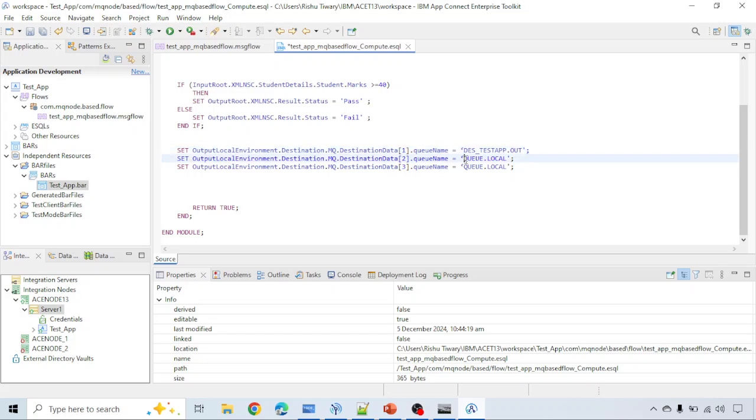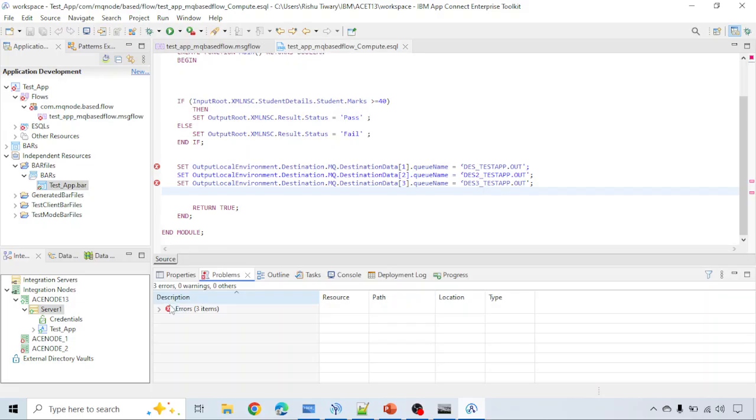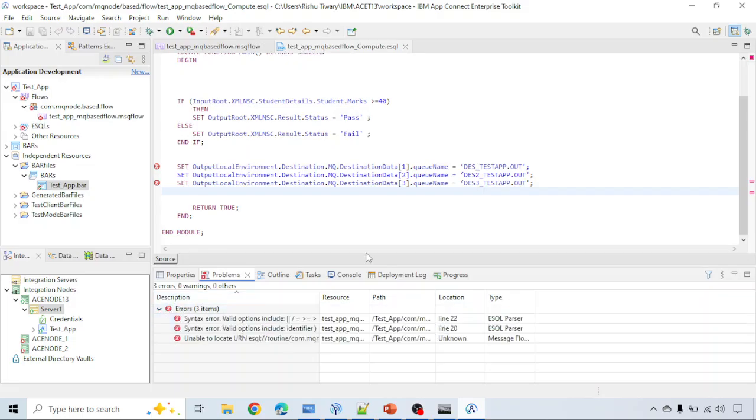Okay, this is the first queue name. This is the second queue where I want to send the message, that is dash 2, and this is the third queue name, that is dash 3. So these are the three queues we want to send a message to. But you can see here we are getting an error. What error are we getting? The error is saying: set output local environment destination.